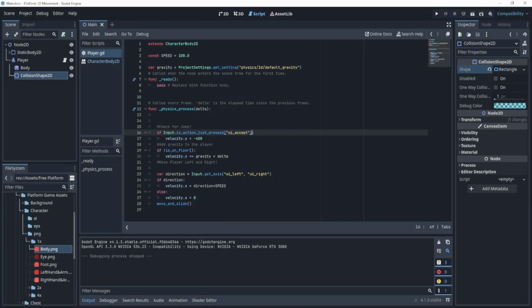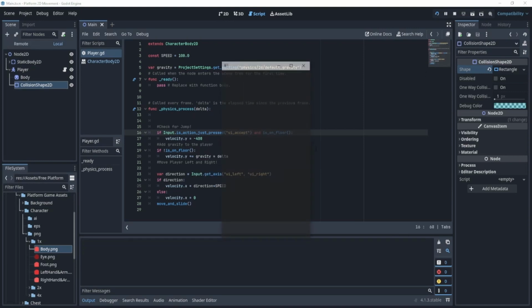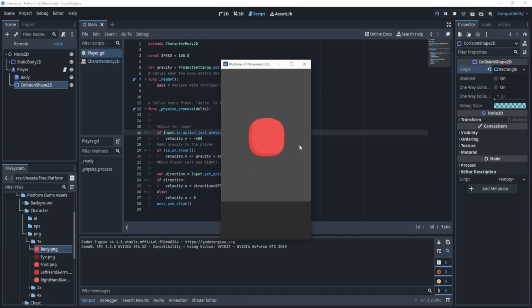So what we can do is add an and statement here and say and is on floor. So now when I play, I can only jump if I'm on the floor. So I'm trying to spam it, but it's not working. So there we go. We now have some nice movement, and I can even move in the air. And we have some nice platform movement.